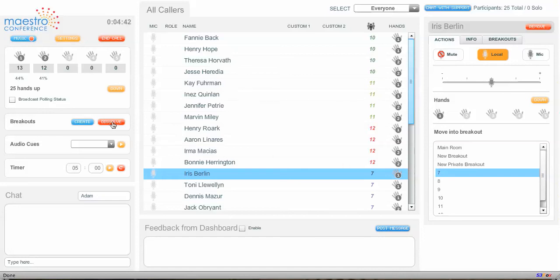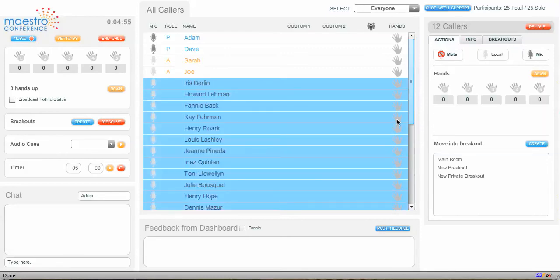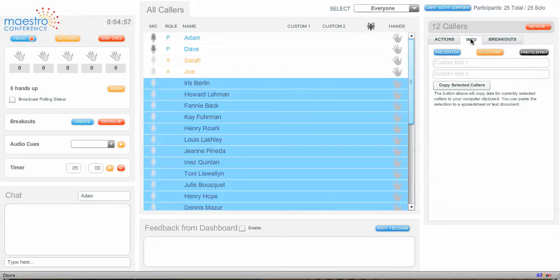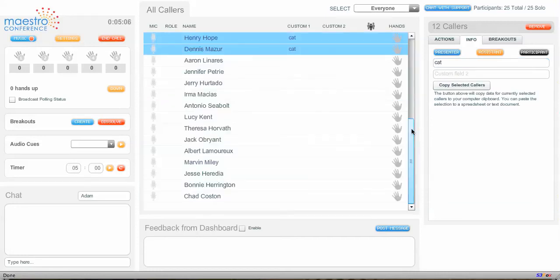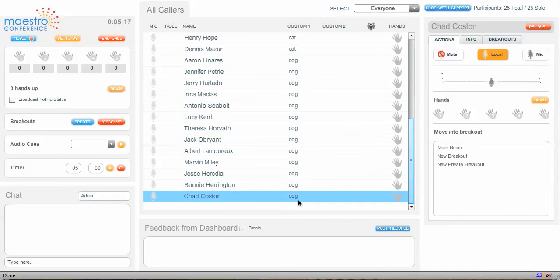Now let me show you custom text here. I'm dissolving those breakouts and let me put all the hands down at once. Let's say you've discovered on the call, I'm just going to make up an example here, let's say all these people are cat people. So I'm going over to the Info tab, and in Custom Field 1, I'm going to type in cat. And then for everyone else, let's say they're dog people. So Custom Field 1 over here, I'm going to put dog. Now I've got all these people highlighted. And here's what I can do with that.